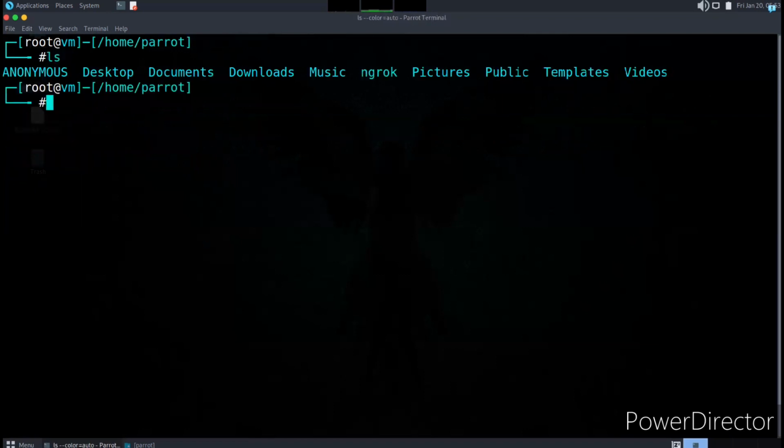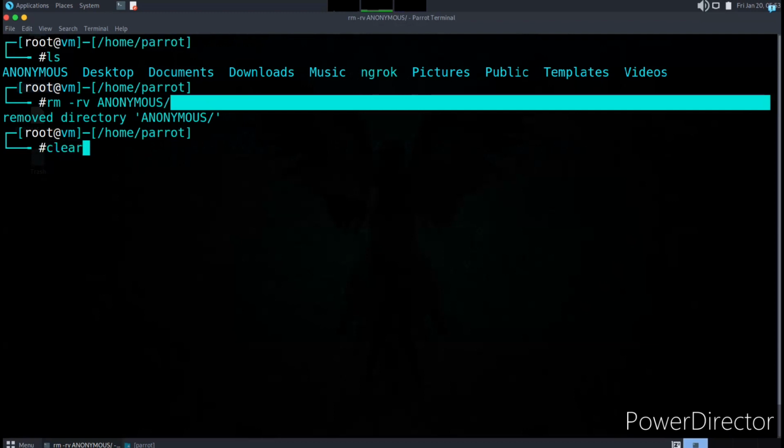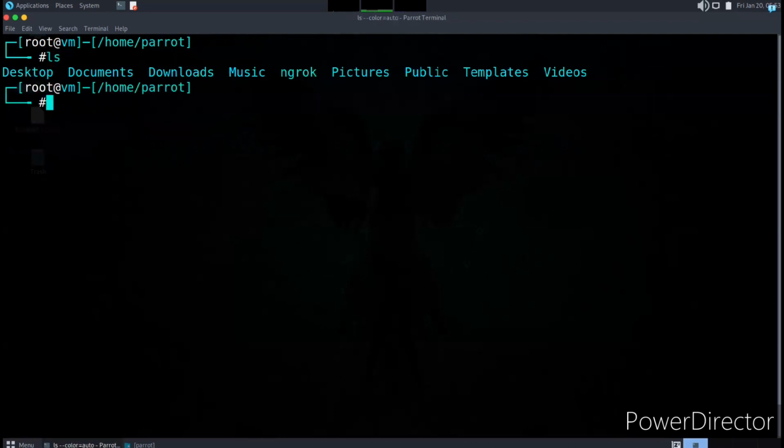So how to remove this folder? How can I remove this? To remove this folder, there's a command called rm space -rv. So we should be careful with the spaces and case sensitive characters. Okay. So rm space -rv space the folder which I want to remove. I want to remove the folder named anonymous. So rm space -rv space anonymous, press enter. Now the directory has been removed. To ensure that, type ls. It is not there. So it is removed. That's all.